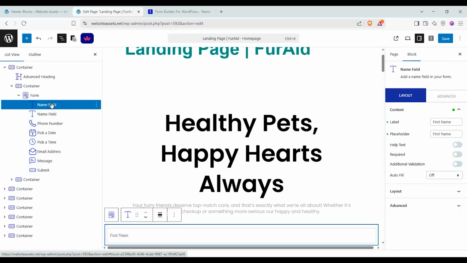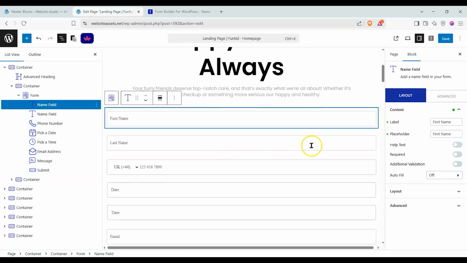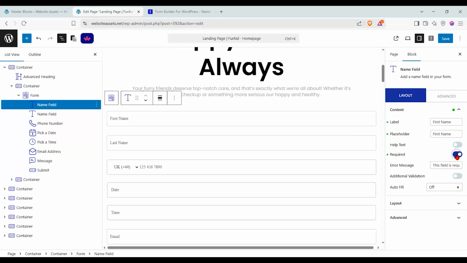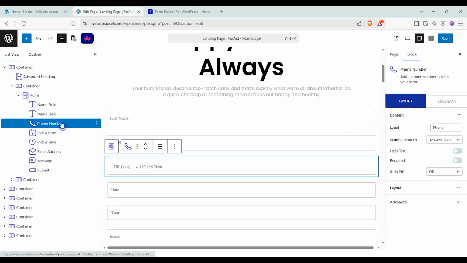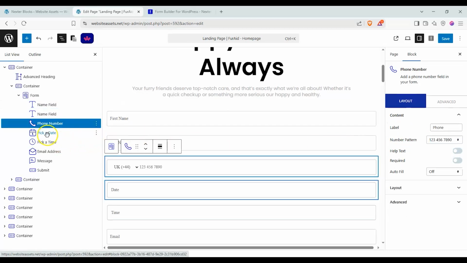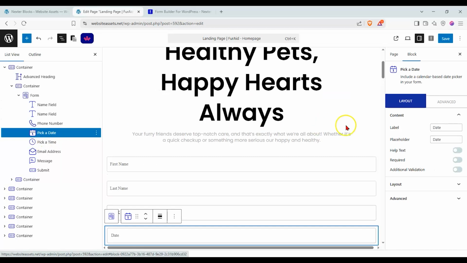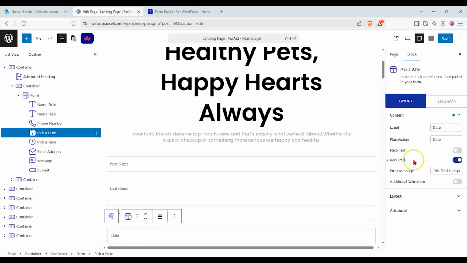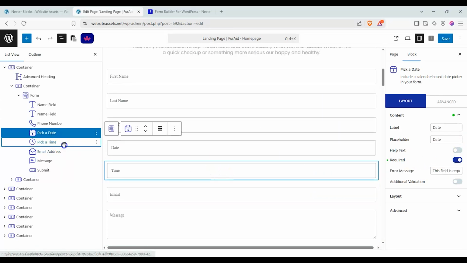And if we click on the name field, for each one of these, it's going to ask us what the placeholder name will be, if it's going to be a required field. For the phone number, for instance, it's going to give us a number pattern, ask us to pick a date, pick a time, and we can make sure that it's a required field.